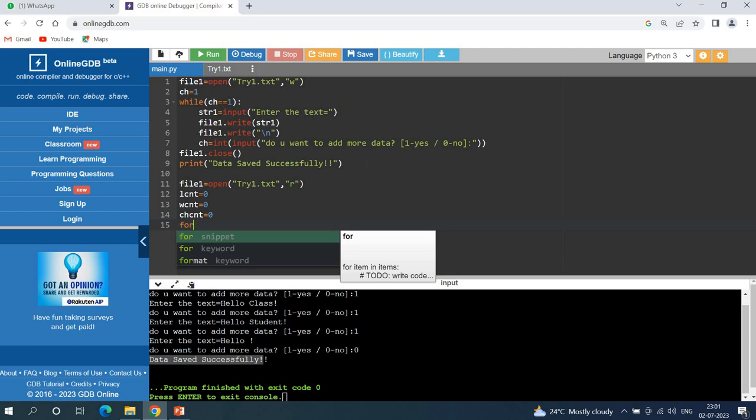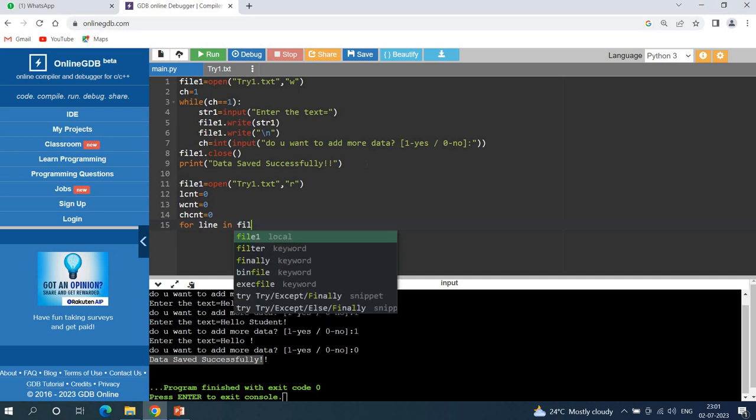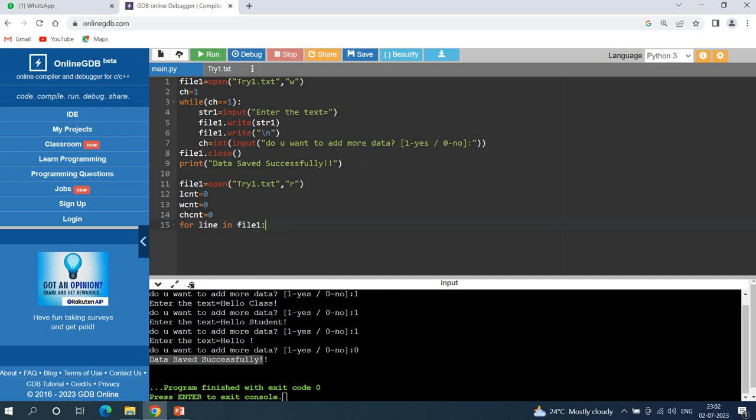So here we can use the iterative loop as for line in file one. So this iterative loop will get executed multiple times until the end of the line character is not found. If the end of the file character is found, then it will come out of the loop. So EOF, end of the file, it will remain inside the loop until then.